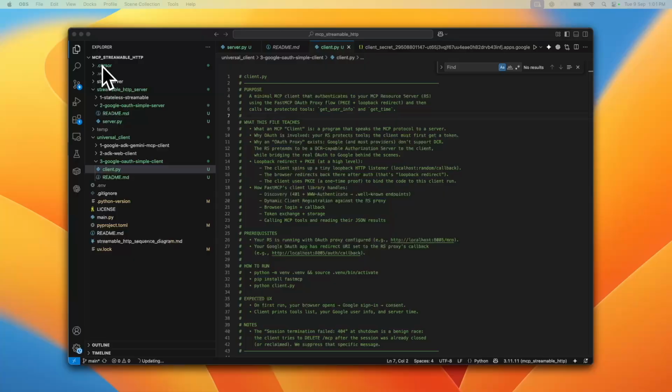For the code, we're going to make this a part of our MCP streamable HTTP implementations. You'll see that we have a root folder, which is called MCP streamable HTTP. Then we have a folder for our server, called streamable HTTP server. Inside that, we have the older implementation, which was the stateless streamable HTTP server. And now we have a second implementation over here, which is Google OAuth simple server. This is a server that we have built for our resource server or MCP server that uses Google's authentication. And then we also had a universal client folder over here.